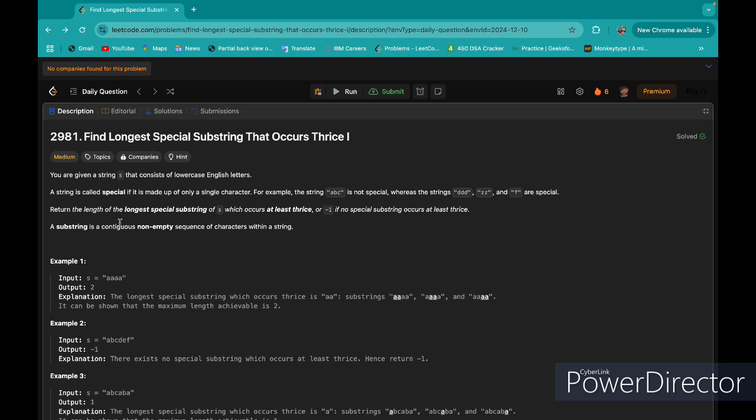So what do we have given? We have given a string consisting of lowercase English letters, and it is called special if we choose any substring inside the main string in which all characters are equal. So if you can see this part, this triple D, every character is the same. So this is called special, and ABC is not, because the characters are different.